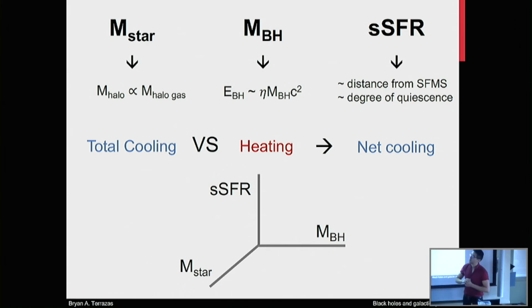The black hole mass is going to give you an idea of the total accretion onto the black hole, which is going to give you a sense of the energy from feedback that the black hole is giving off. And finally, the specific star formation rate is going to give you the distance from the star forming main sequence, or in other words, the degree of quiescence that galaxy is exhibiting. So it's going to give you the net cooling that results from the battle between the total cooling that wants to happen in the halo and the heating coming from the black hole. And so where galaxies lie in this three-dimensional space is going to be a really interesting problem to try and understand. So let's do it.